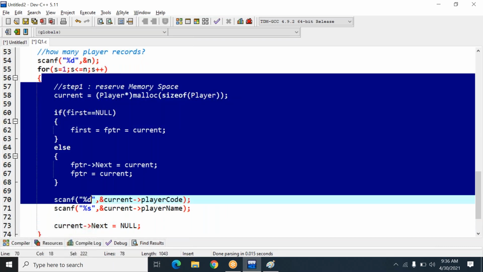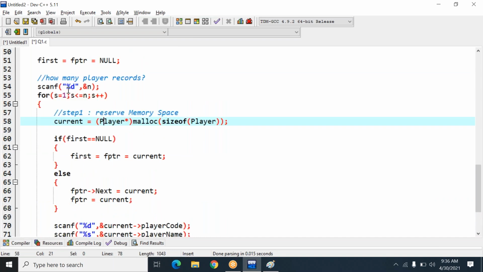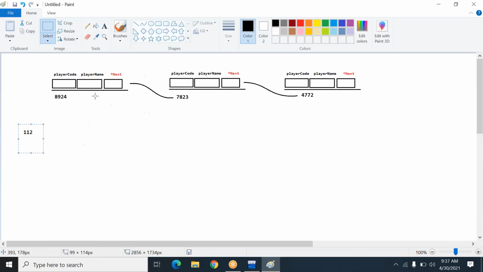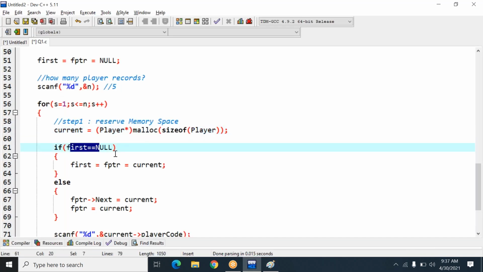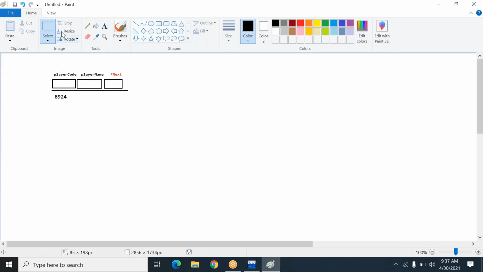So this is the code, it starts with s1 and ends at n. How many players do you want? Let's say in my case I want to add a total of 5 players. So the first step is to allocate the memory space. So here is the first memory space I created. After that, check whether first is null or not. So I allocate the memory using the current memory address.